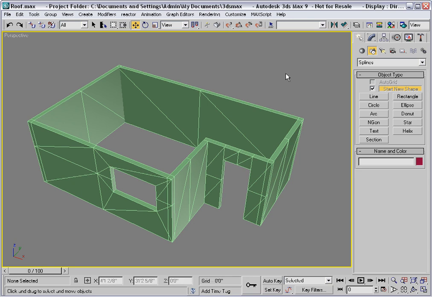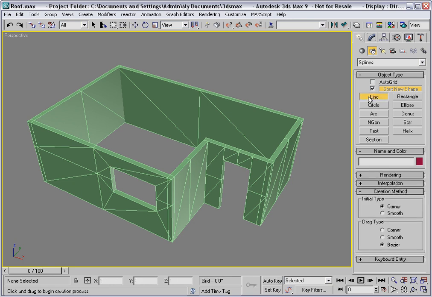I'll sketch the path first by using the line tool with vertex snap. I'll sketch that along the outer edge of the building wall, and I'll call this roof path.